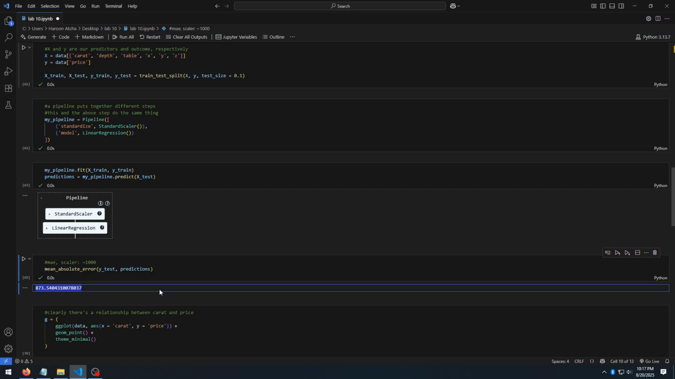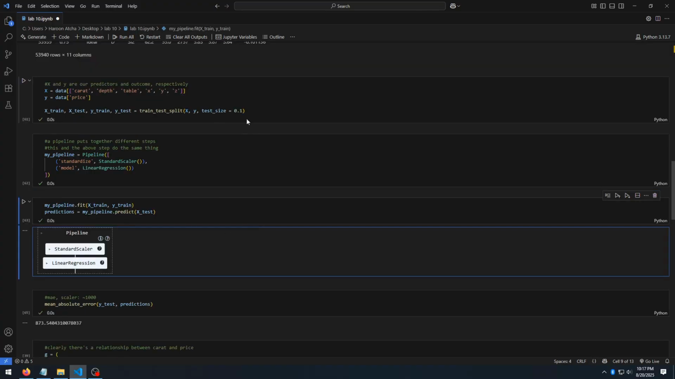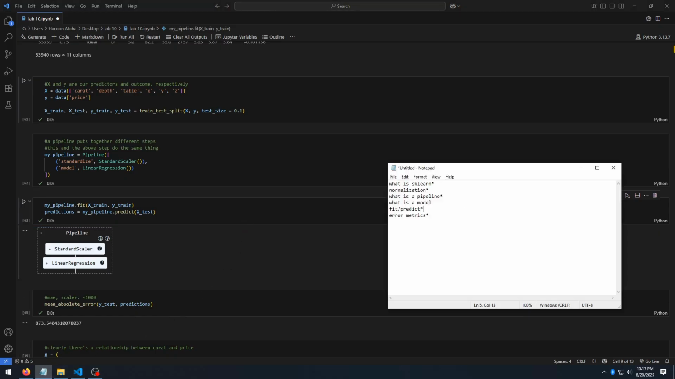Of course, you need to be careful that lowering that number isn't just due to random chance like it was last time, but the lower you can get that number, the better. This is it. This is basically the data science workflow. So that's what fit predict does.